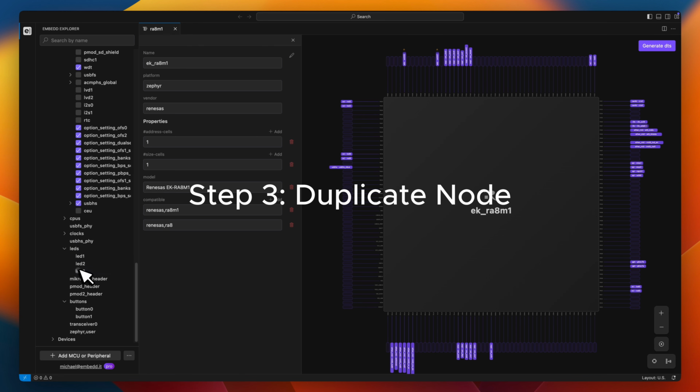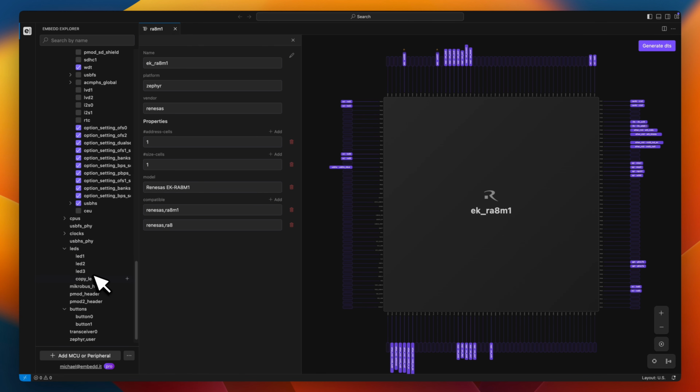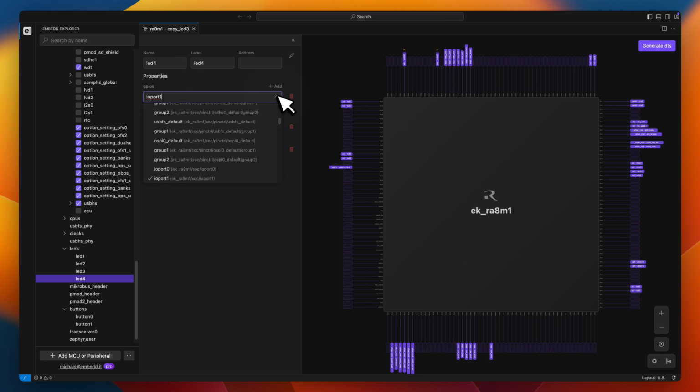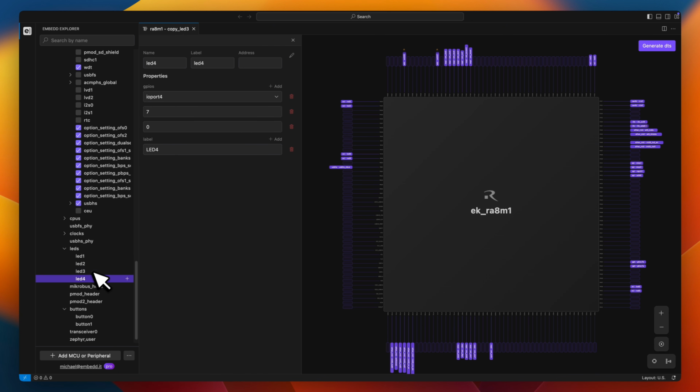Let's duplicate an LED. I'll select an LED, I'll copy it, I change the name, I can change the label name, and then I can review the properties here. I can change the label as well. So we've now successfully added it. Finally, I can change the GPIO port to IO port 4. Amazing. So the first step is done on that.